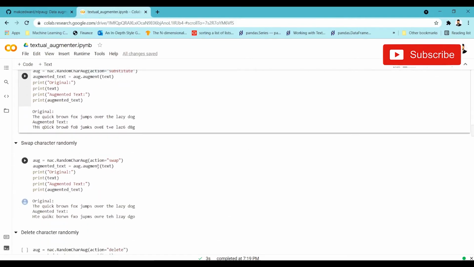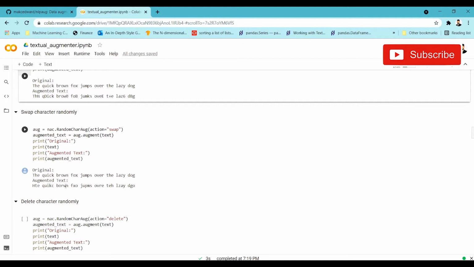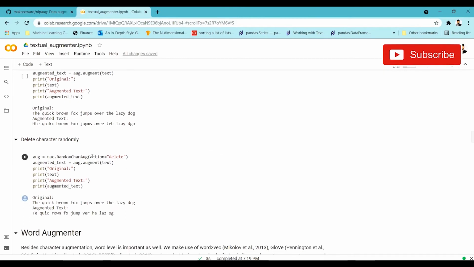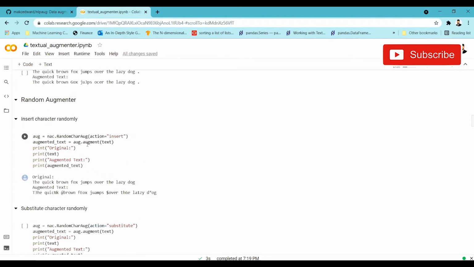And similarly, we have the swap action also over here in random character augmentation. What it does is, it swaps the particular character with a different or random character. So if you see, fox has been swapped with ox. And similarly for other characters in the sentence. Here one more action is delete. It generally deletes a random character in a particular sentence. So this is all about character augmentation.